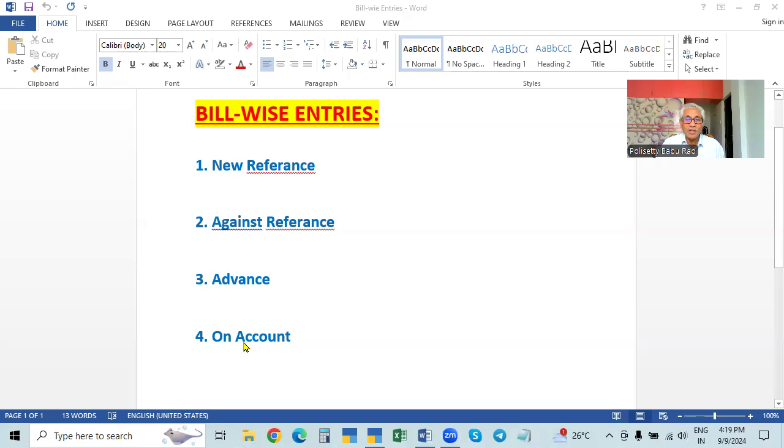Sometimes we don't know the details of the references. Reference means bill number, or invoice number. So we don't know the bill number, or in some circumstances we will not have any invoice number or reference number. In such a case, there is no reference number or bill number, so we cannot use against reference. We will enter it as on account.